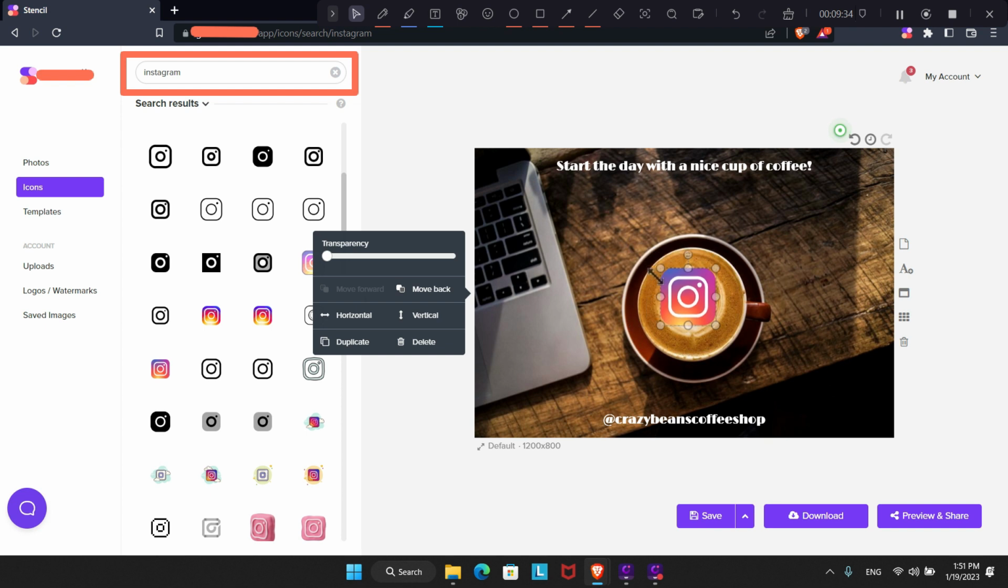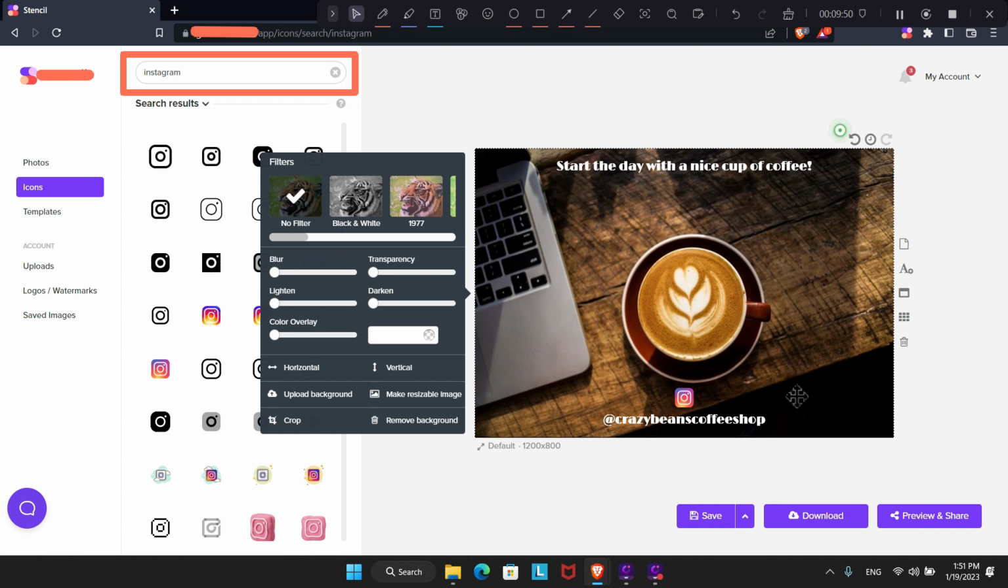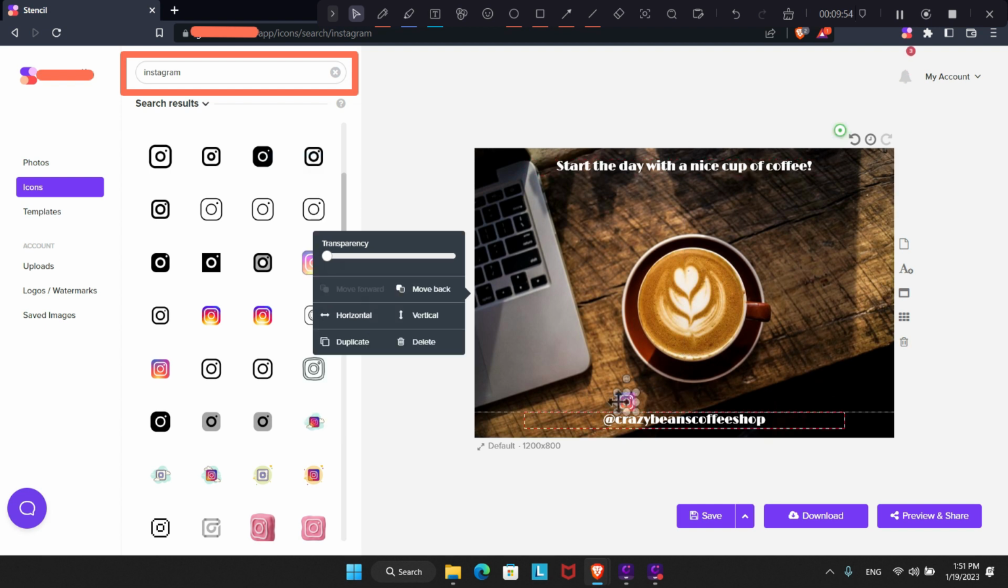Scale up and down the Instagram logo by clicking and dragging the corners of the icon. Drag the Instagram logo to the location you want it, like above the text. Alternatively, you can move the Instagram icon to the right of the Instagram handle.